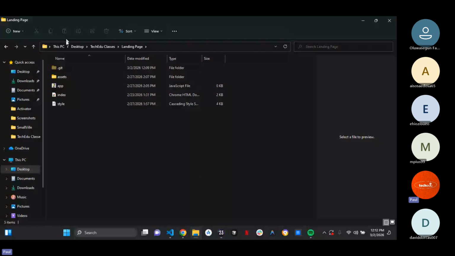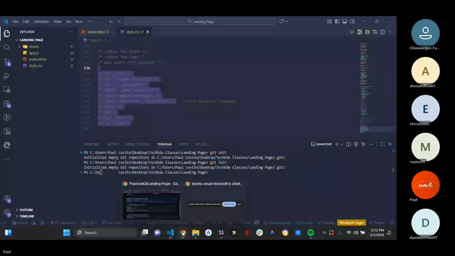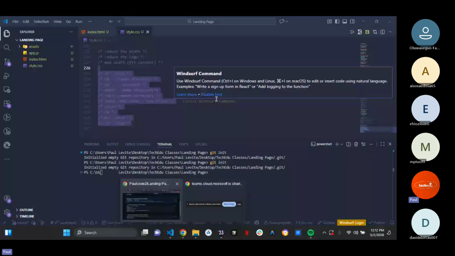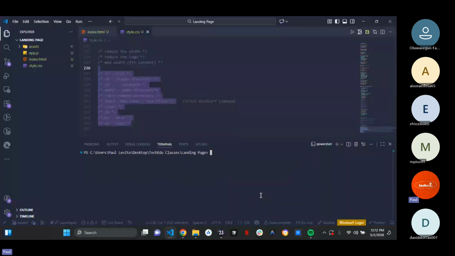Is it working for you now? What error are you seeing? Can you just tell me the error? Or share your screen, please? Don't worry. As long as it said initialized empty git repository, you don't need to worry about that. Is it working now?